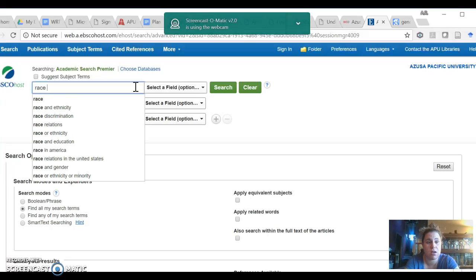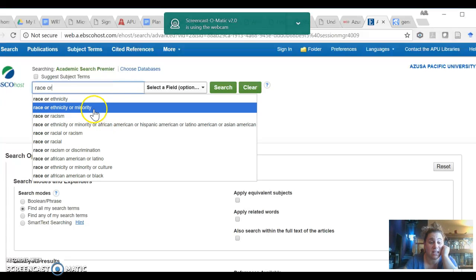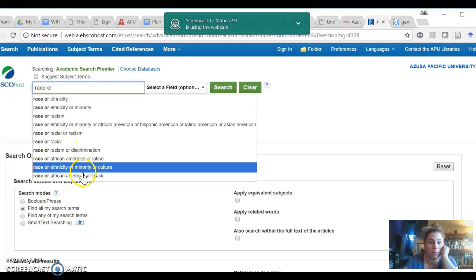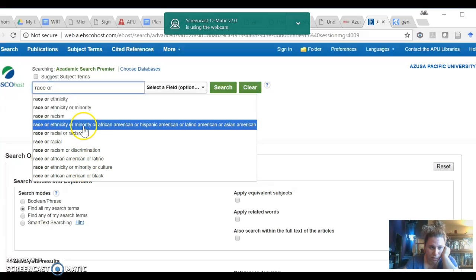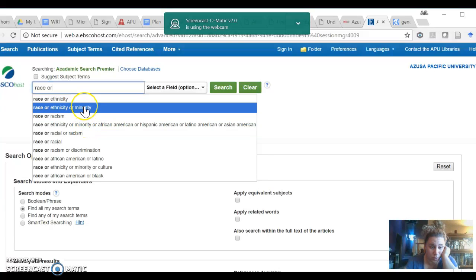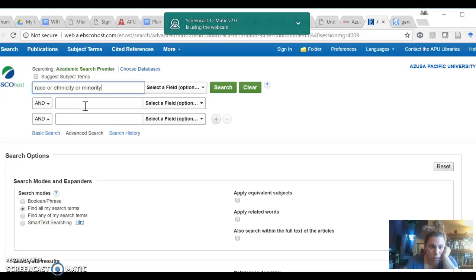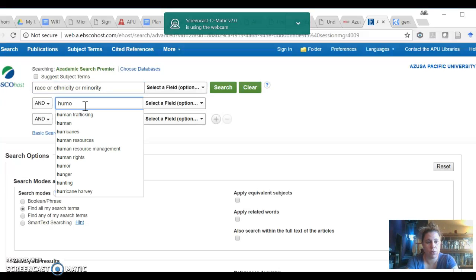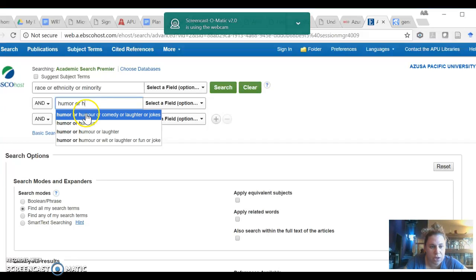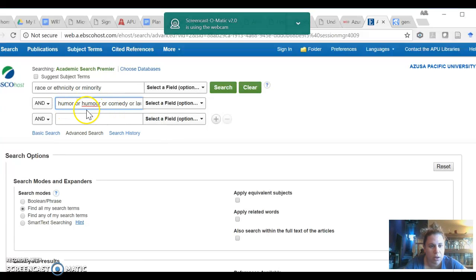I'm going to put race or ethnic, and then these are very helpful. I'm going to try race, ethnicity, or minority, and humor, or humour with a U, which is the British way of spelling it. So I usually do a combination of both, because sometimes there are articles outside of the US. So I'm going to do humor or humour. This said the same, I just spelled it different for the distinction. Or comedy or laughter, right?